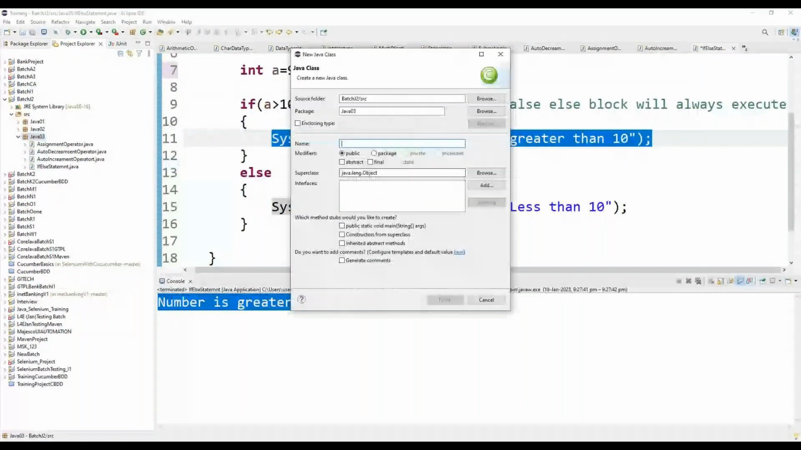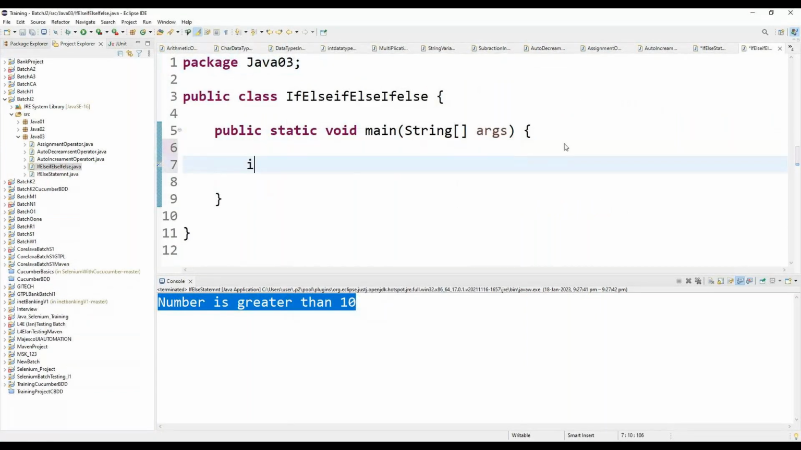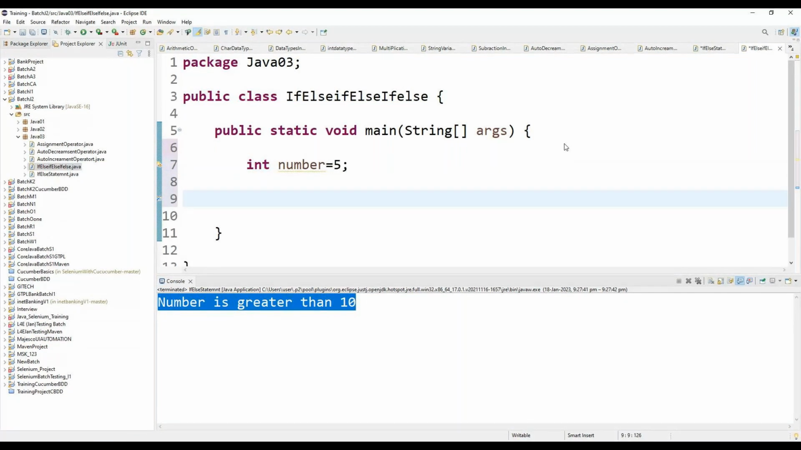One more statement is there, guys: if, else if. Let's suppose you have multiple conditions. Okay, you have int number equal to 5. You have three conditions: the number is either negative or positive, or neither negative nor positive. Zero is what? Zero is neither negative nor positive. So basically you have three conditions. So what will you write?